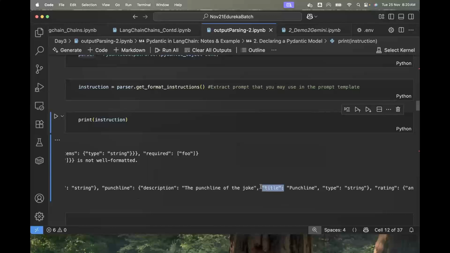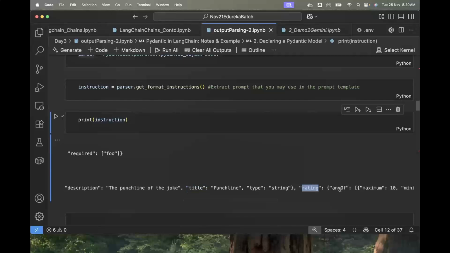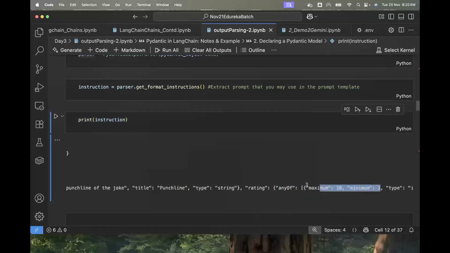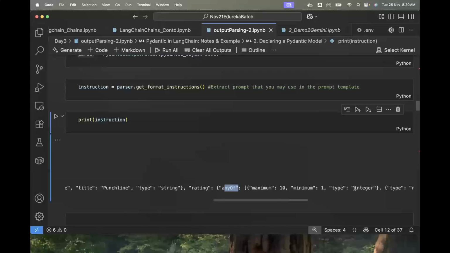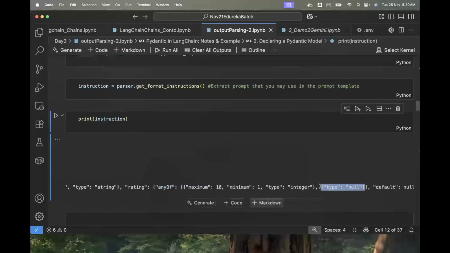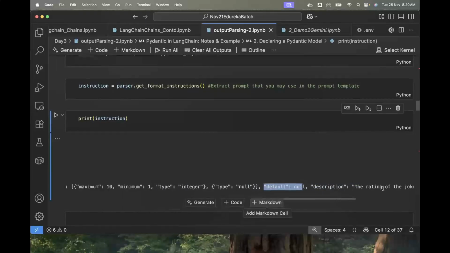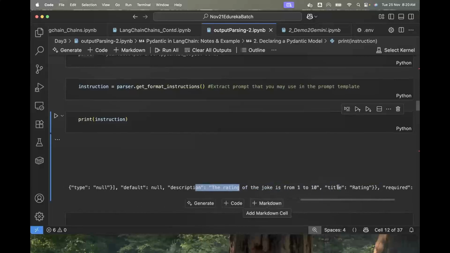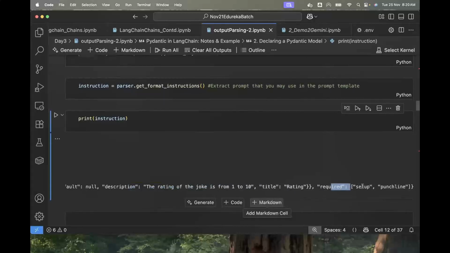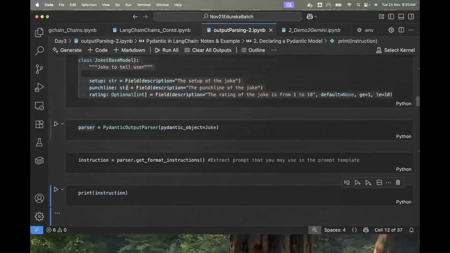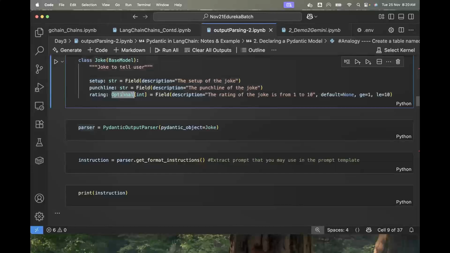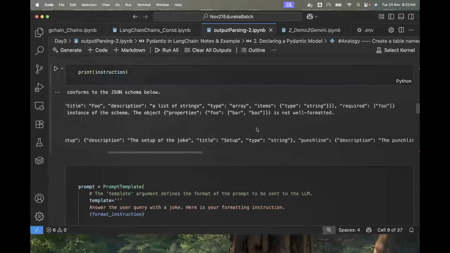If you observe, the title was not created by me. It is created by the Pydantic object. Next, rating. anyOf, maximum 10, minimum 1. So guys, this is the formal JSON schema when you want to restrict the numbers, by the way. This is how you use anyOf. Type is integer. Type supports null and the default is null. And the description is the rating of the joke between 1 to 10. Title is rating. What is required? Setup and punchline are required. Rating is optional. Why is rating not in the required section? Because I have set up rating as optional here. That's why. Okay. So this is the instruction.